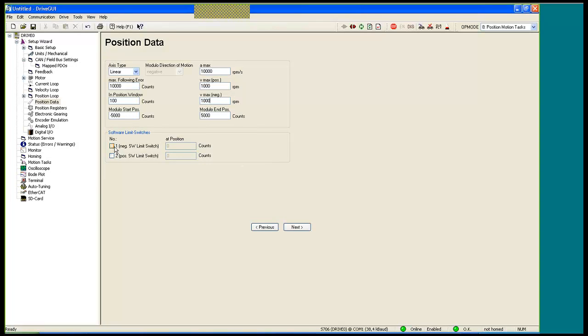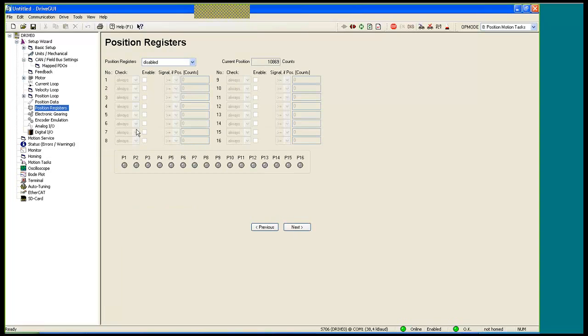We do have software limit switches that are shown here. You can activate them and set the software limit switches to help prevent over travel. Most of the time, inside of the hardware over travel, you can set up your software over travel for positive and negative. Position registers can be used and set up here.